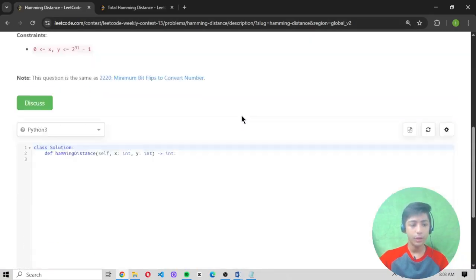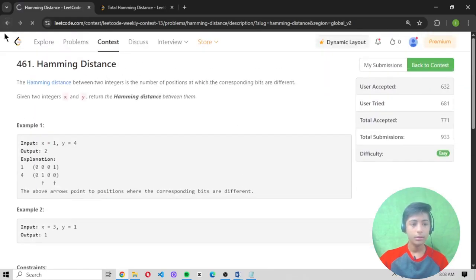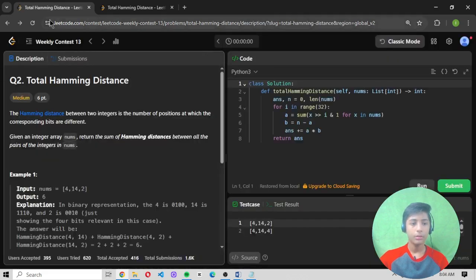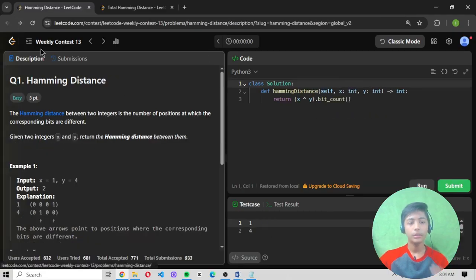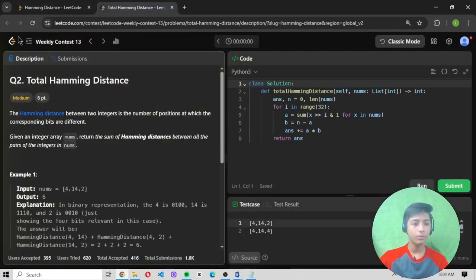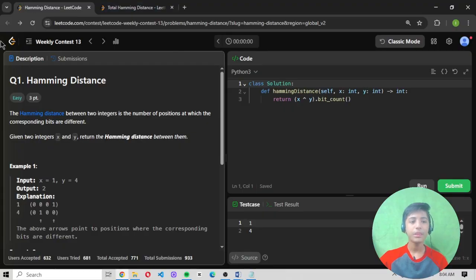Okay, so where is our dynamic layout? Now here it comes. So this is our question number 1. So let's start to solve it.